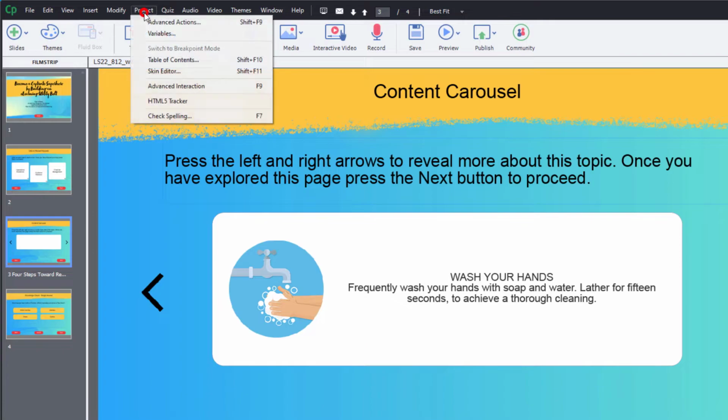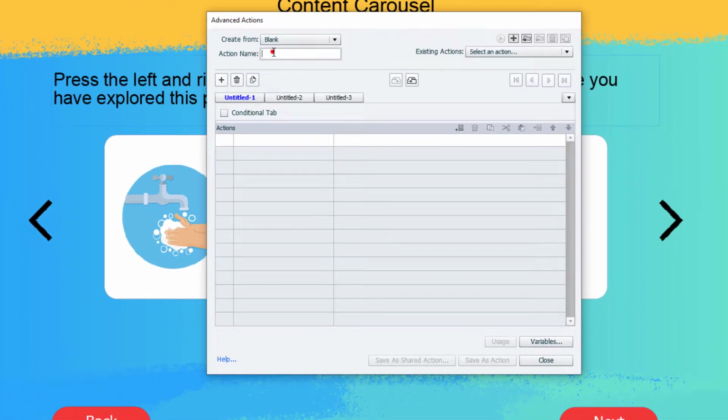So let's go to the project drop-down menu and select Advanced Actions, and we will call this slide 03 underscore right. Now we have our variable that keeps track of the position, and every time you press the right button, we need to increase that variable by a value of 1. So we're going to use the action increment, and we choose our variable here as 3 carousel by a value of 1.